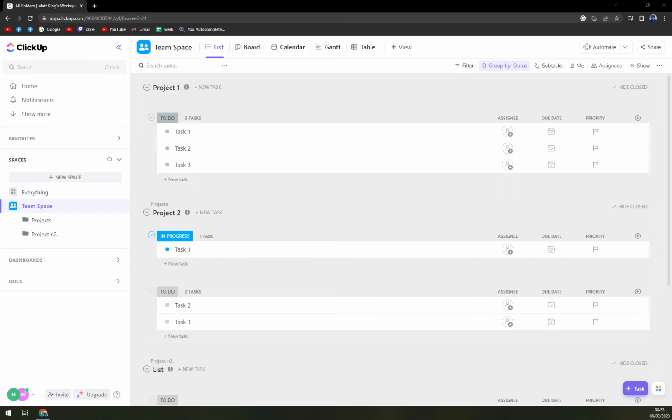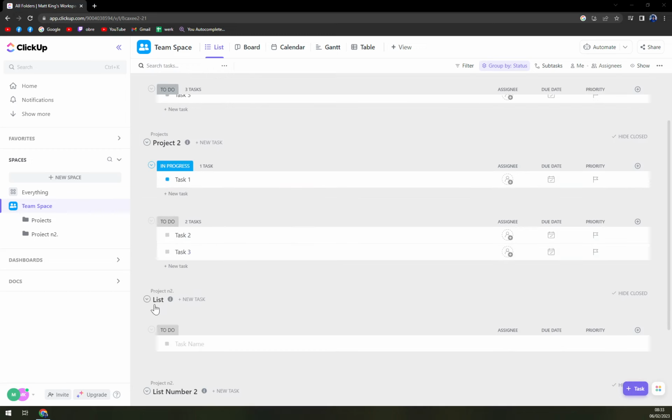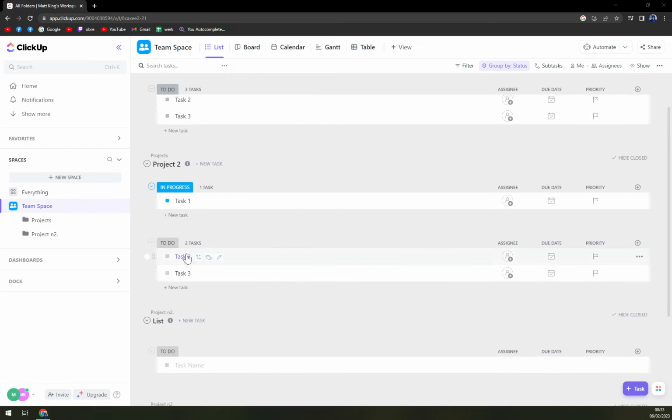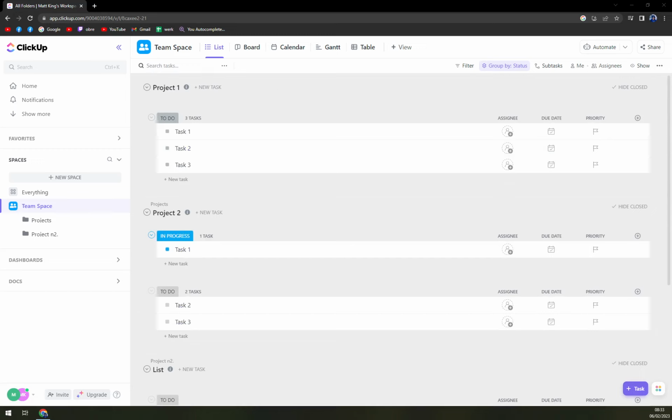In today's video I'm going to show you how you can easily rename your projects. So first things first, we have to log in to our ClickUp account, into our workspace, and as you can see in this team space, we have a couple of options: project 1, project 2, then we have some list and list number 2.